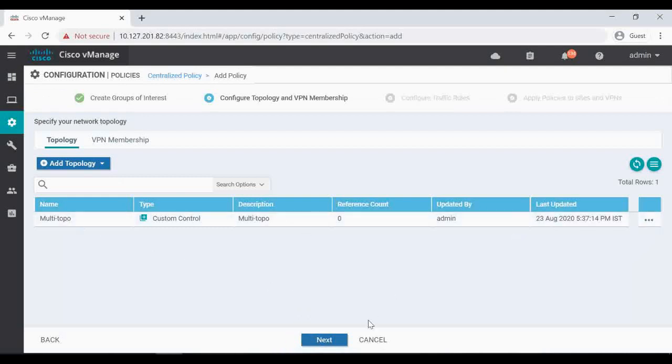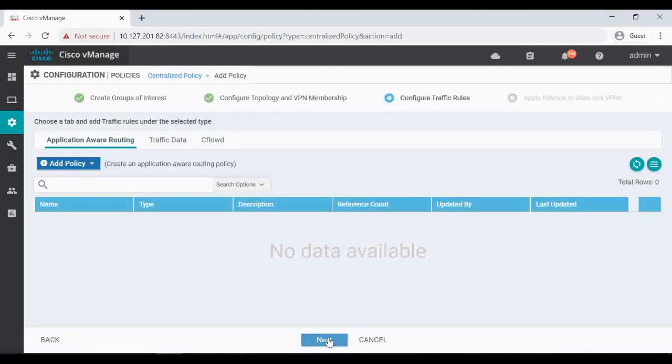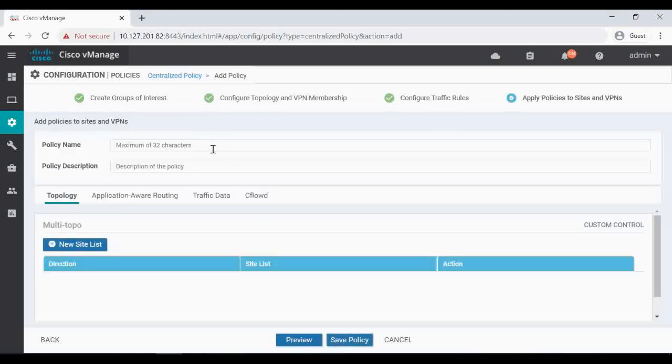So it is created now. I'm going to give next. So we are not doing anything here. Again we can give next. So this is the actual policy name. I'm going to give multi-topology VPNs 10-30.